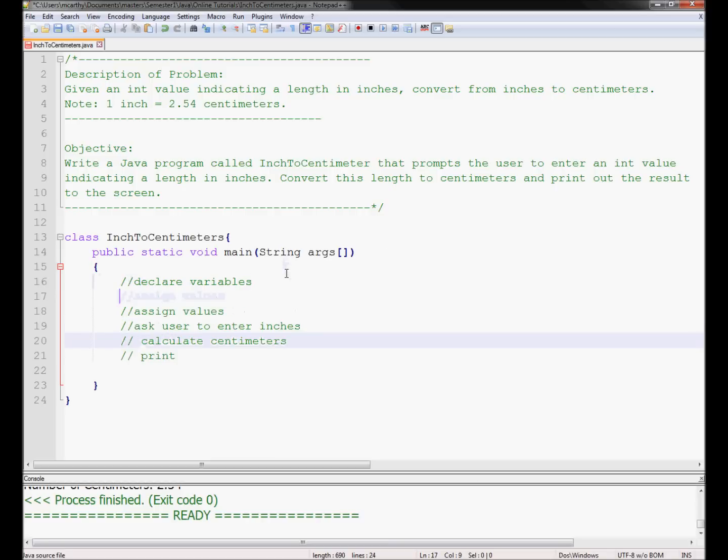For this program, we're going to need 3 different variables. The first one is inches, which is what the user enters. The second one is going to be centimeters. Now we don't know the number of centimeters because we have to multiply what the user enters by 2.54. So I'm going to call 2.54 my rate for now.